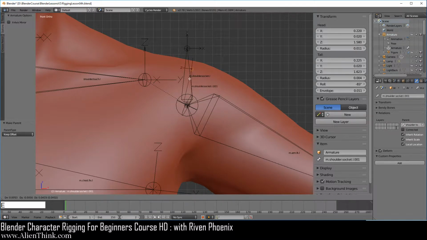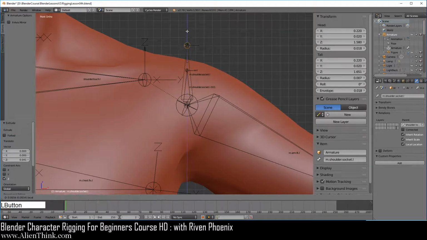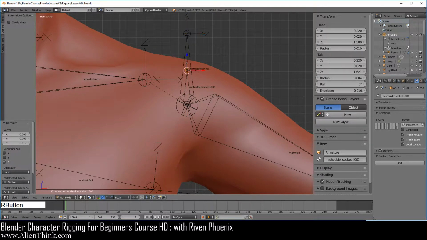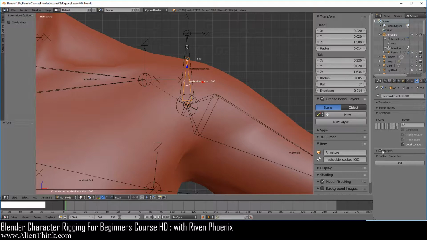Press the E key, and here I'm just going to press the Z key and bring this bone out right about here. Again, you can click on the tail of these bones and make them bigger if you want. So here I'm just going to click on this, press the Y key to sever the connections, make sure that the deform is off, and this is going to be our arm socket bone, so we'll just call it M.arm.socket.L and enter.